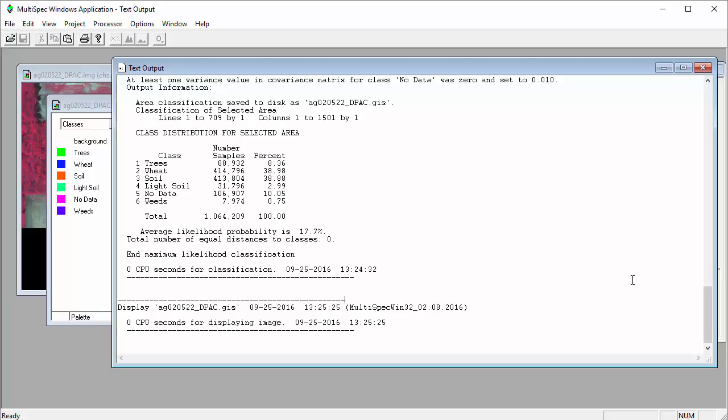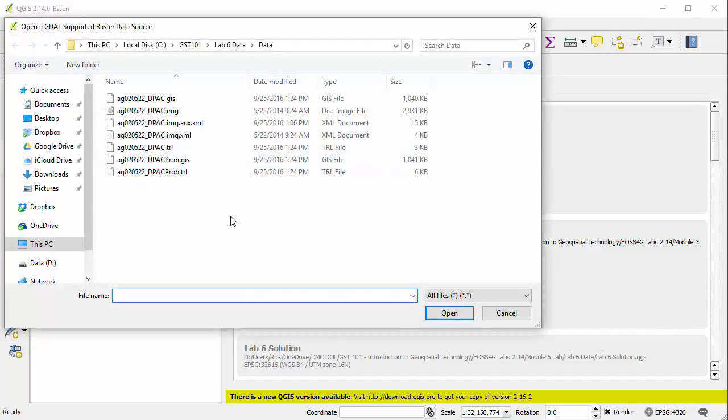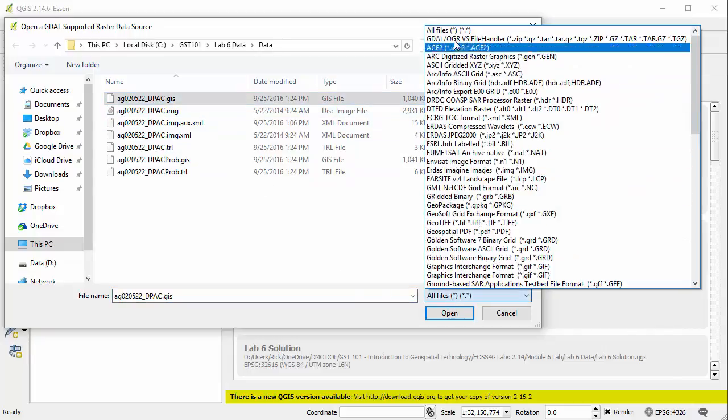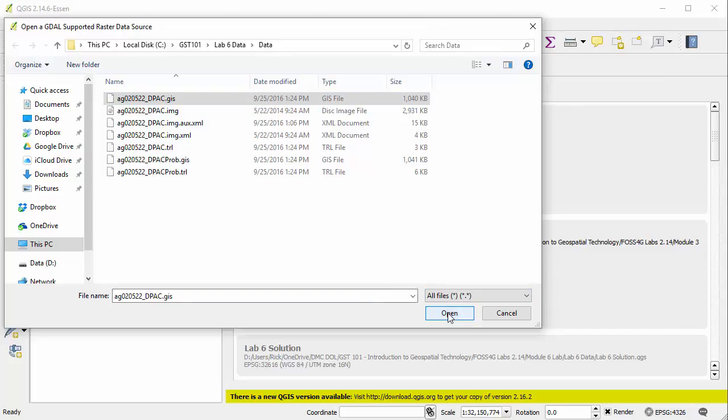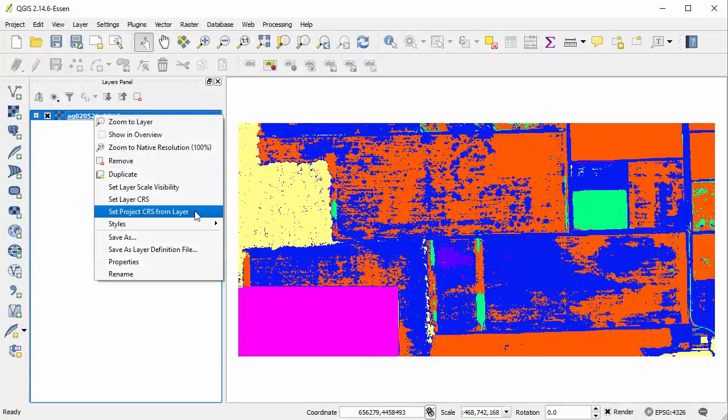Now we will bring the MultiSpec supervised classification results into QGIS Desktop. If necessary, open QGIS Desktop. Okay, now we are going to click the Add Raster button, and we're going to choose the DPAC GIS file. Make sure that your filter is set to all files once again. I'm going to click OK. And now right-click on the layer in the Layers panel and choose Set Project CRS from Layer.